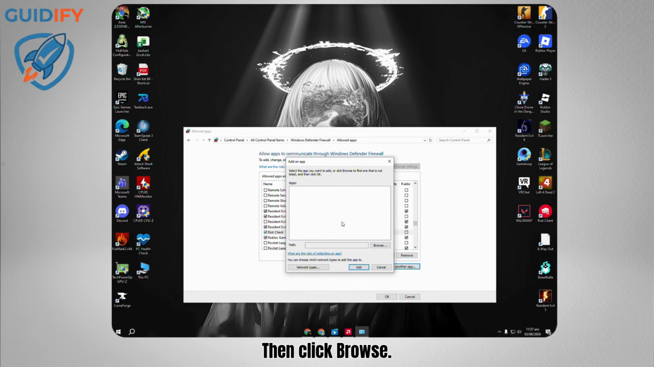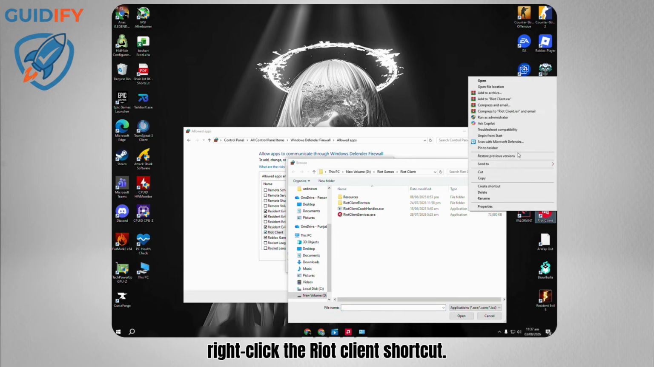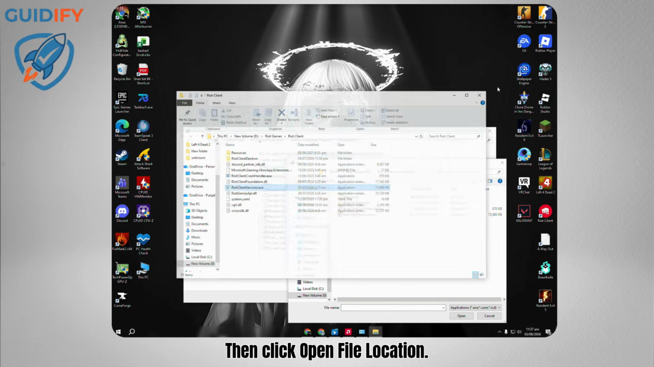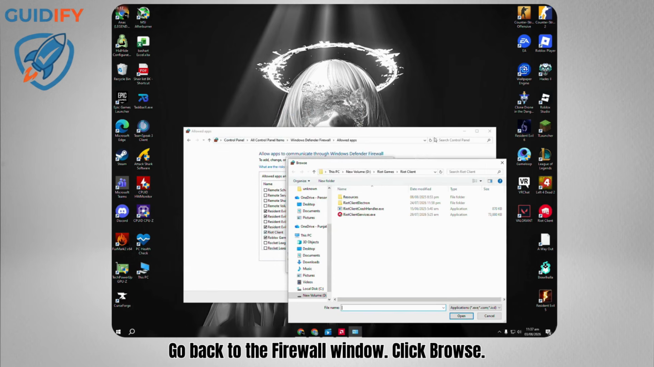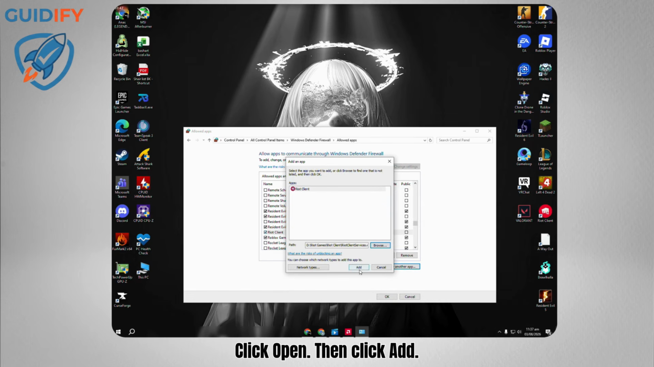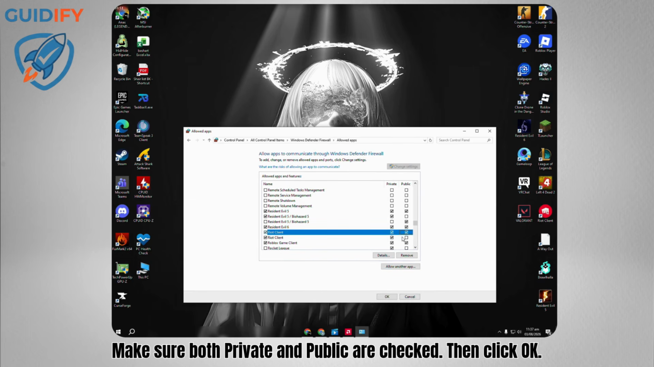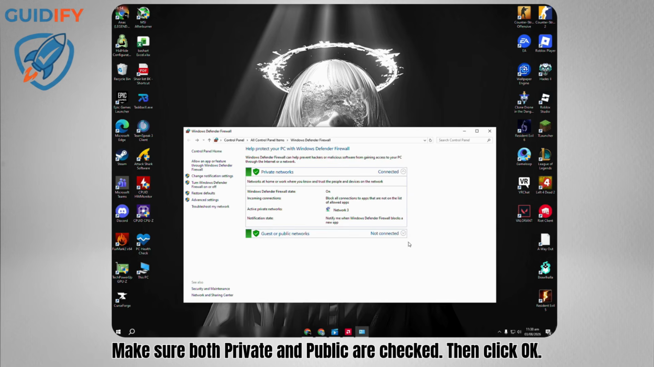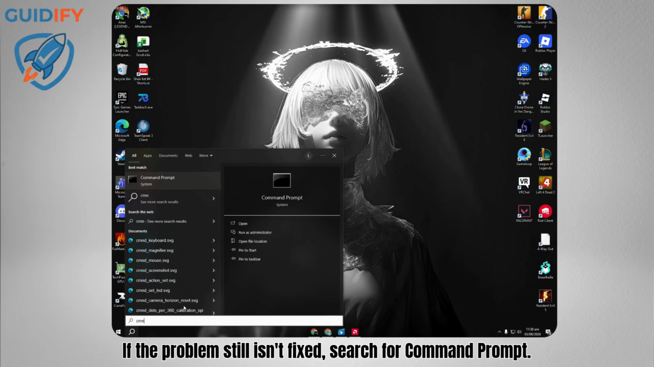Then click Browse. If you don't know where Riot Client is installed, right-click the Riot Client shortcut. Then click Open File Location. Copy the folder path. Go back to the firewall window. Click Browse. Paste the folder path. Then select riotclientservices.exe. Click Open. Then click Add. Make sure both private and public are checked. Then click OK.